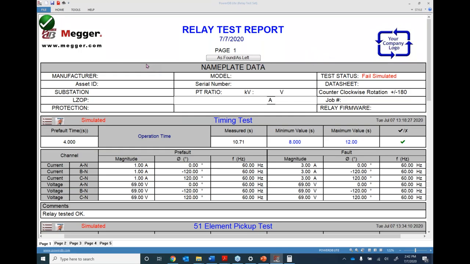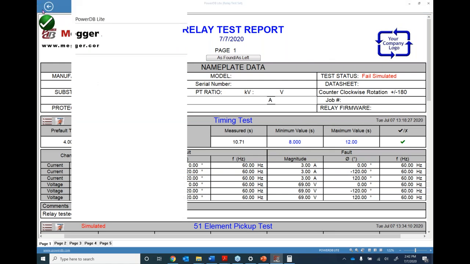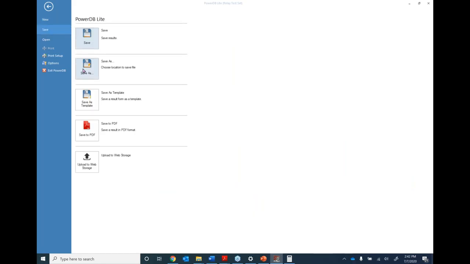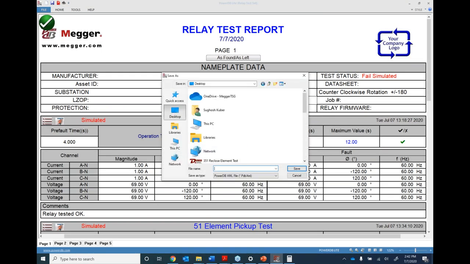The test reports, you have multiple options to save them. So I can save this test report as a test file itself, which will save in a PDB XML format, or I can save it as a template. So let us say we created all these tests for a relay type A. I can save this as a template, and when I do that, let us save this as template A. And once you do that, it's going to save this as a test template.